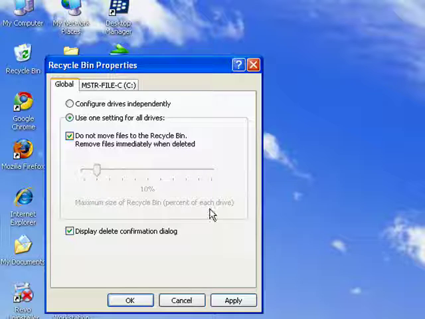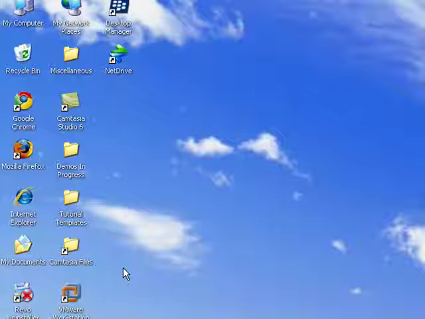Now when you set that, every time you go to delete a file, you're going to get a confirmation prompt. Like, are you sure you want to delete this? If you want to eliminate that as well, just unclick this box, display delete confirmation dialog, click apply, click OK, and now when you delete a file, it's deleted. No recycle bin, no confirmation about whether you're sure you want to delete, it's gone.